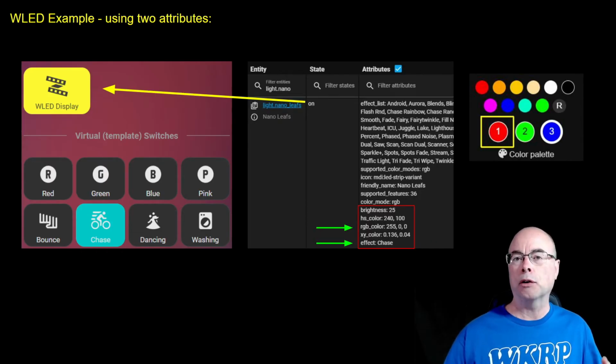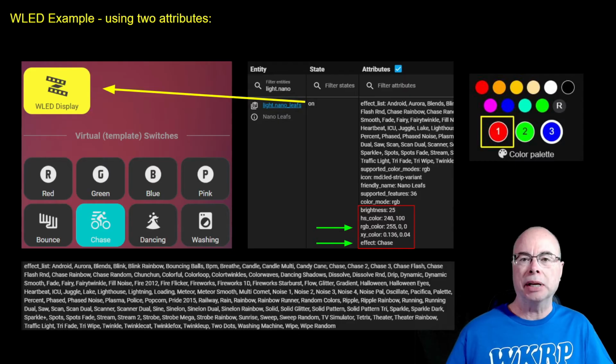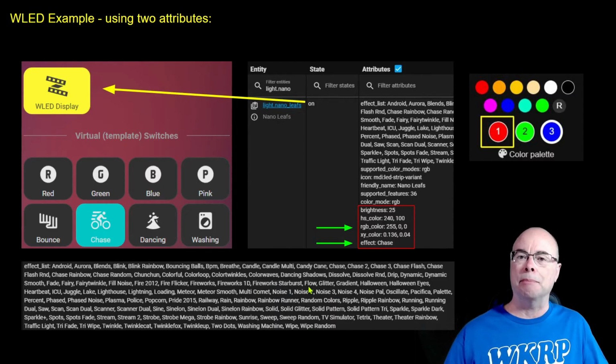Now, there is one other handy thing listed here in the attributes, and that's the entire effect list. That's all the effects that are available in your WLED install. This is just nice because you can double check the actual name of an effect, make sure whether it has spaces or no spaces, how it's capitalized, because we do need that to match exactly in our value template.